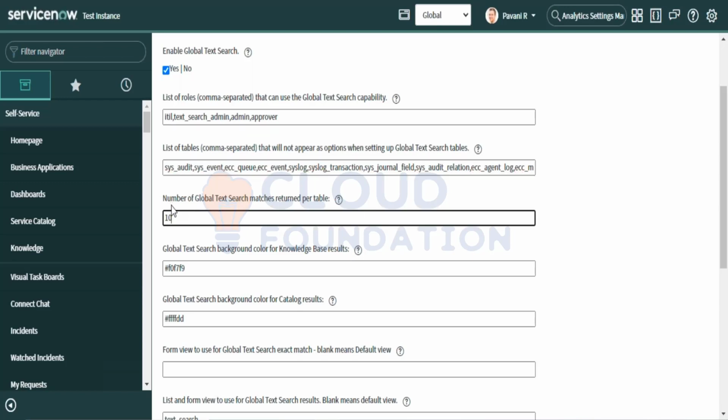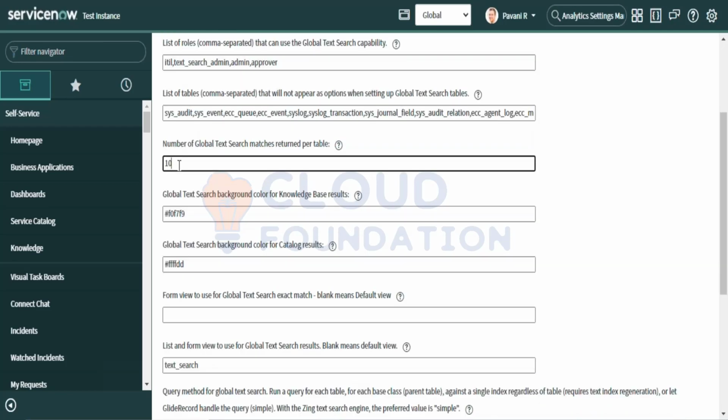Exactly, yes. You can even configure how many matches per table it has to render. For now it is 10. You can go ahead and decrease or increase it.